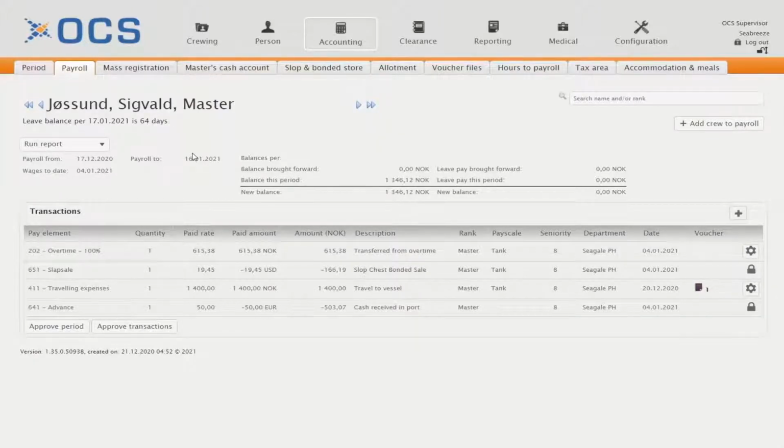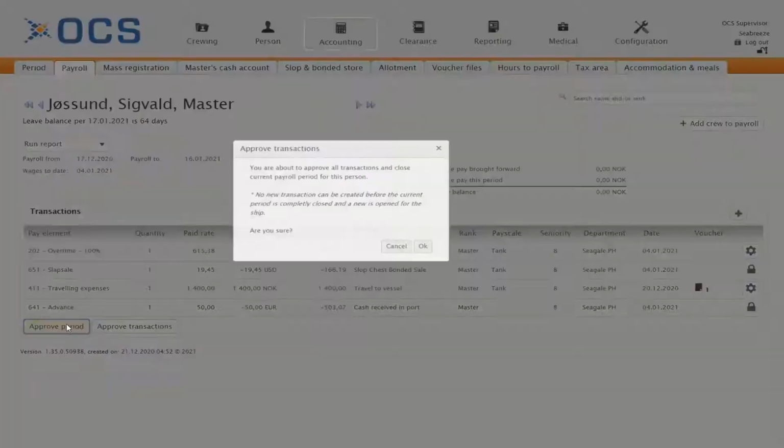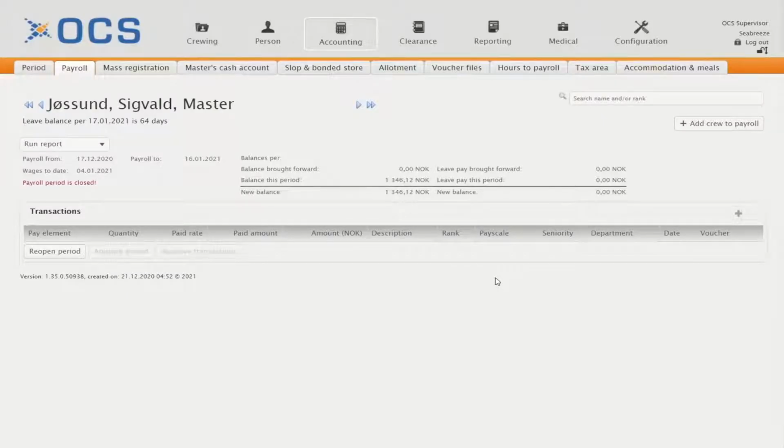In this case, slop sale, advances, and overtime data is automatically collected from other parts of the system. You can either finalize each individual in payroll, or you can wait until the payroll period is over and finalize the whole period. We can approve this person, then once this is done, everything is locked and sent to shore.